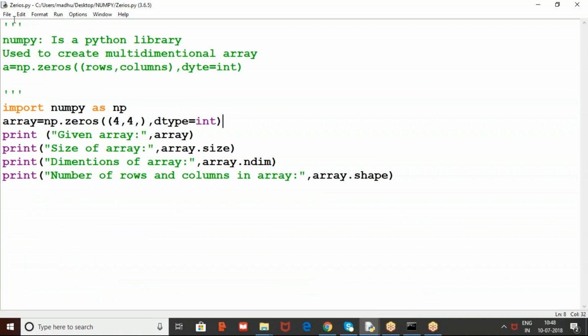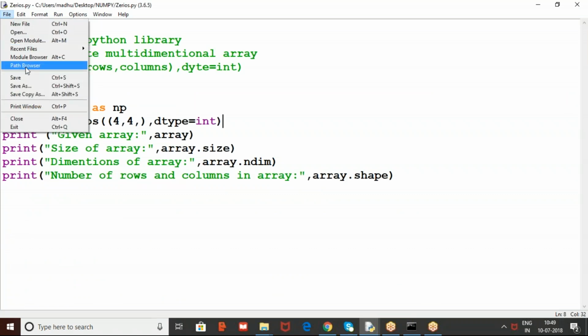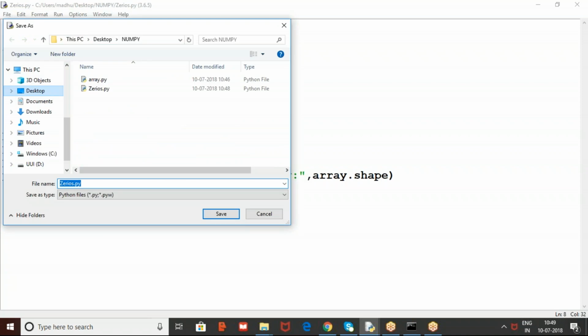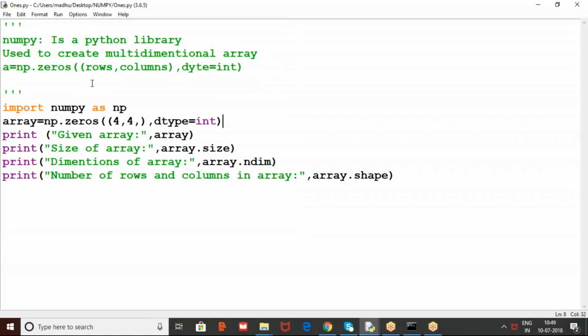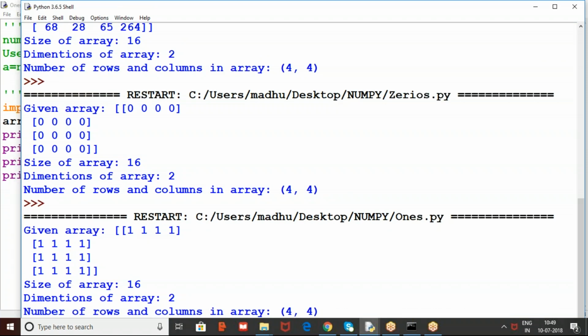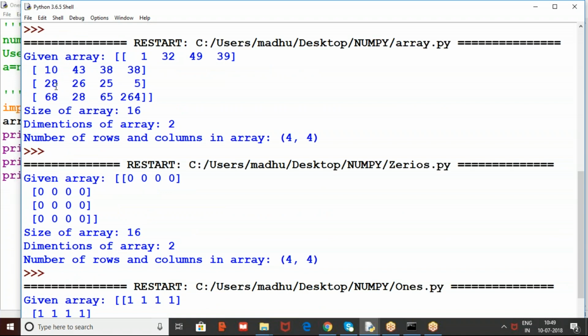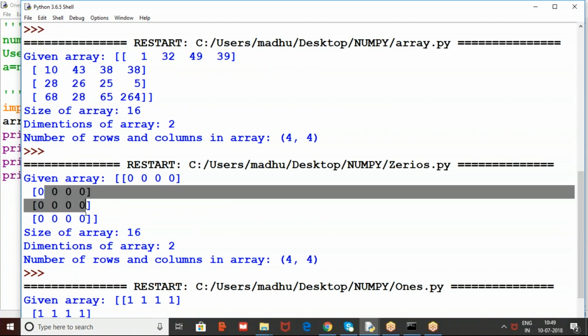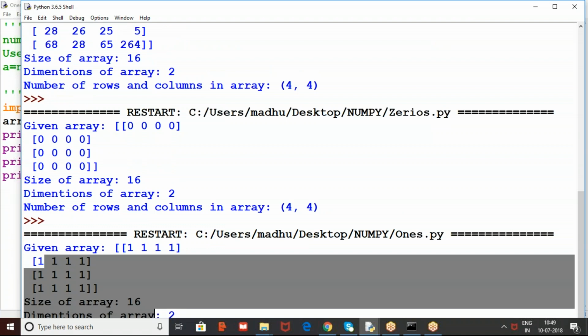It is the zeros. Next I would like to go for the ones. Instead of using zeros, you need to mention ones. Previously it was represented with n number of user defined values. Next it is zeros as well as ones. Same thing can be represented with a complex number also.